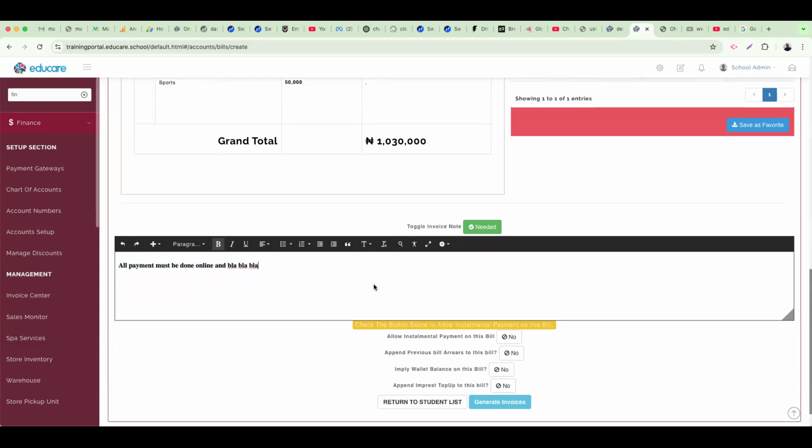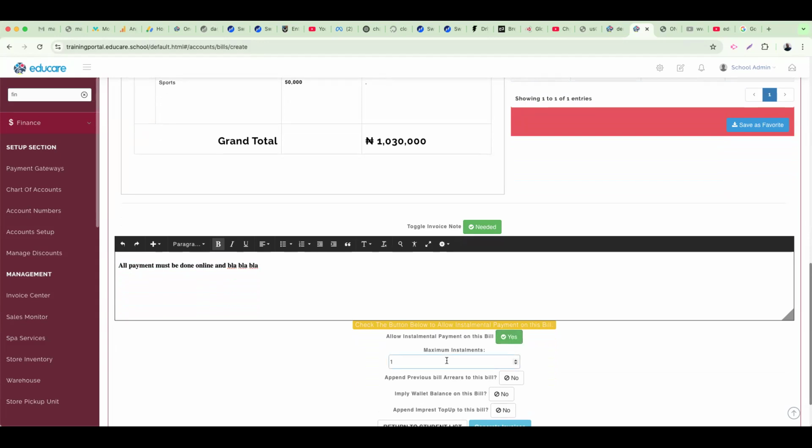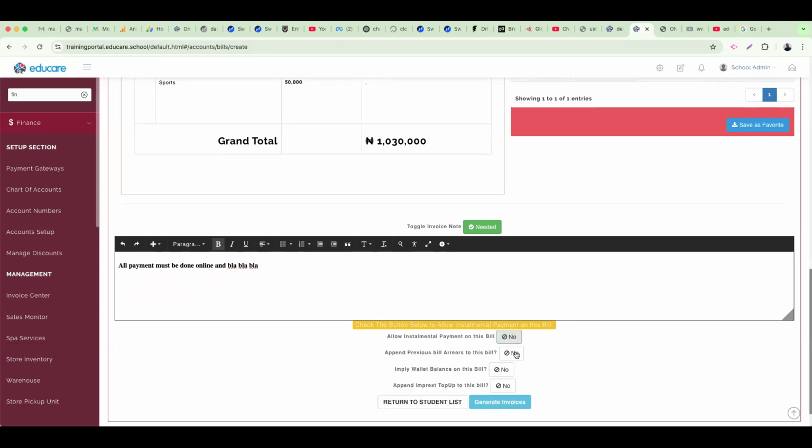By the time this is done, the next thing is, do you want to allow instalmental payment in this bill? It is your choice. By default, if you put it as part of the settings, the system will inherit it, meaning that the system recognizes instalmental payment. If you missed putting it there, you can also activate it here. How many do I want? Maximum of 1, 2, 3, or any of these options. You can do it.